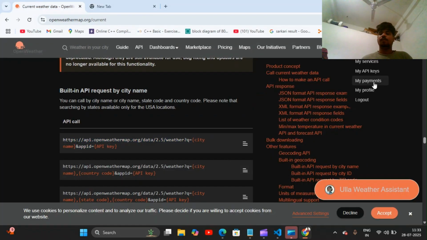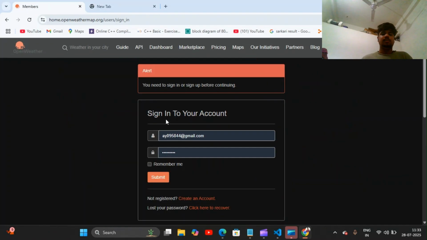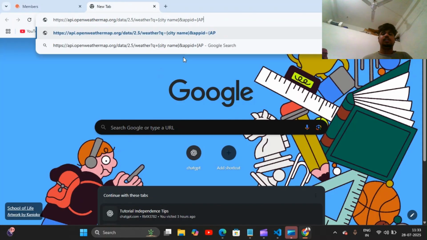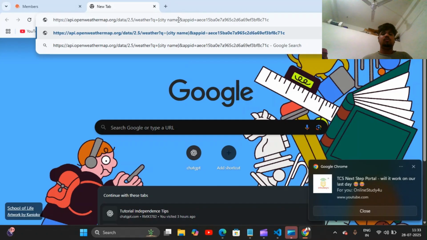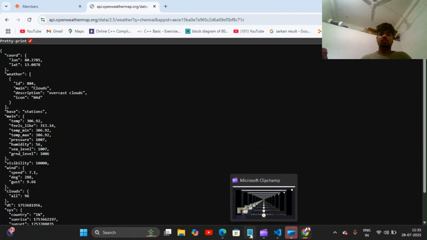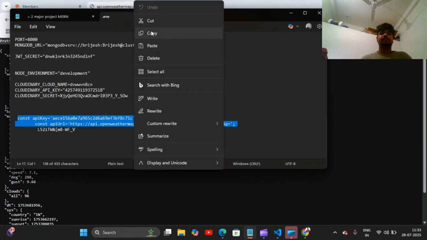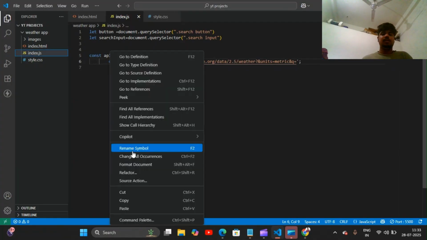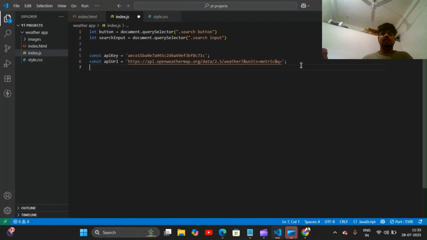And here let's go to my API keys, log in, and I simply copy my API key and paste it here. And I am going to write the city name here, any random city. Let's say Chennai. Here you can see the information we are getting through the API. This is in JSON format. So I copy these two from here and paste them in my code, and let's format the document.